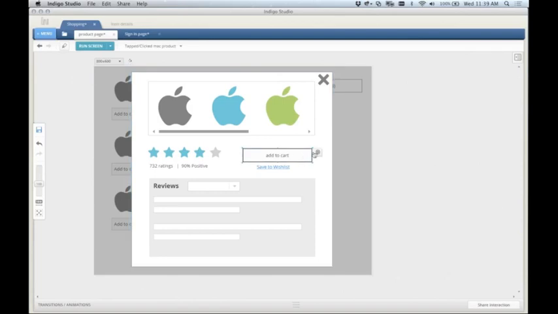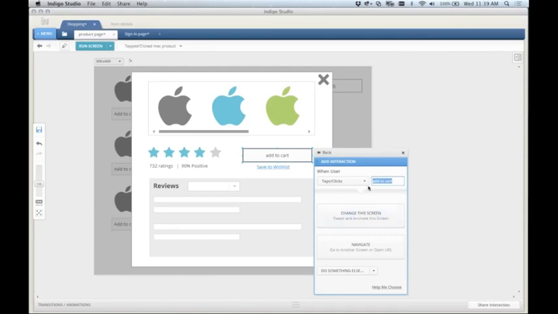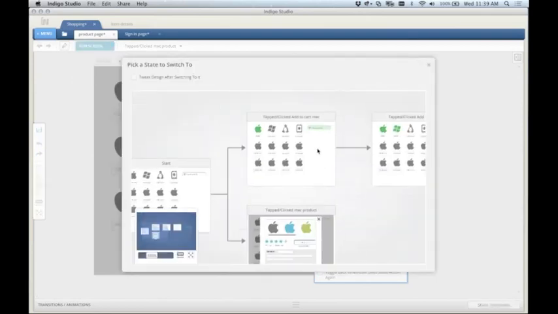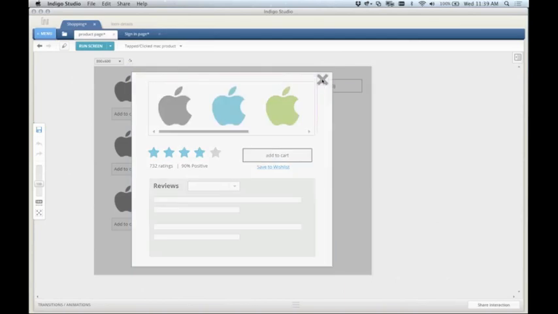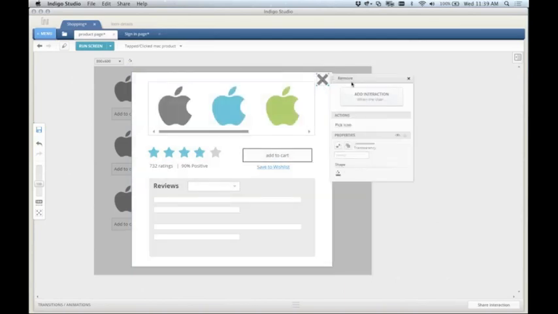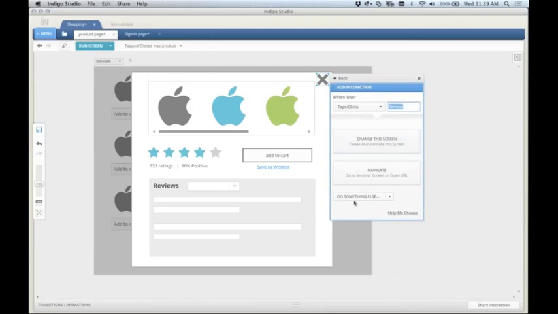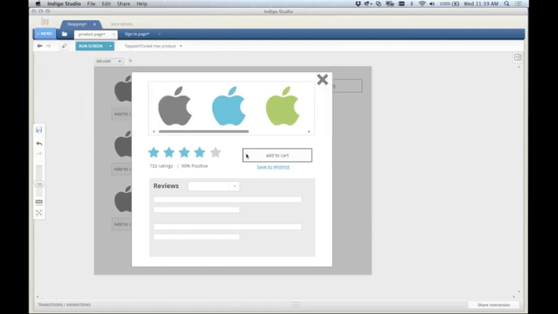And when I say add to cart, I'm going to add an interaction. I say add an interaction, and I want to change the screen to something which I already have designed. So I'm going to pick existing state, and here I'm going to pick this one where the shopping cart shows one item. Done. And for this guy, the remove icon, make sure it's inside the container. I say add an interaction, and we have a simplified interaction which just talks about going back, and that's what I'm going to pick. I say go back.